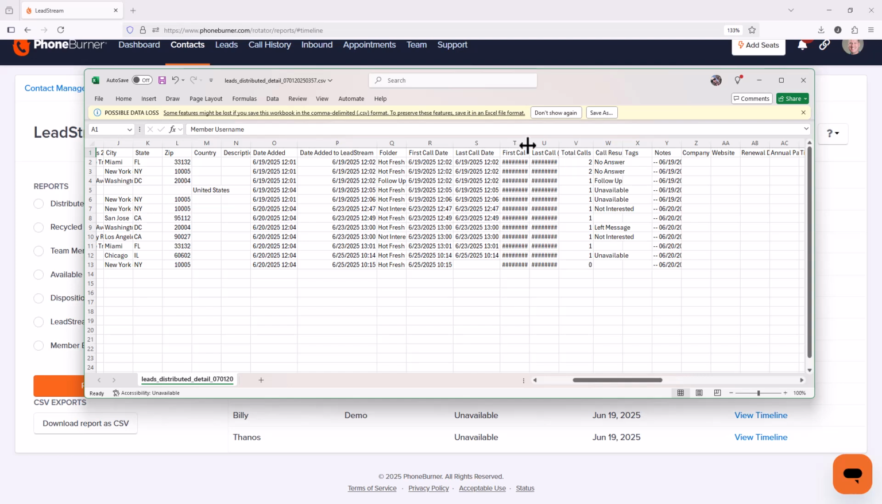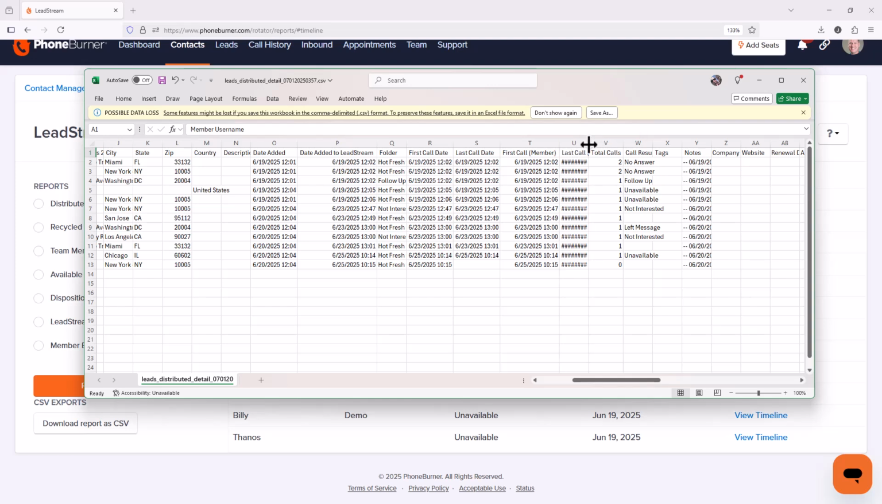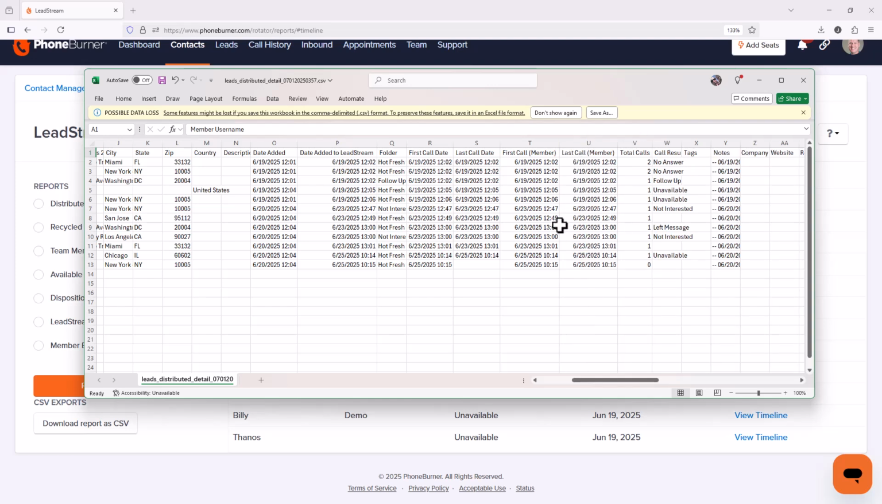And then columns T and U, these are all related to the person who received the contact. So this can come in really handy if you're distributing data out via round robin, and then after a while, that contact might get redistributed to another team member. And so we might want to see the first call to this contact when this team member had control of that contact, and the last call to that contact when that team member had control of that contact. So really interesting information that you can pull from that.